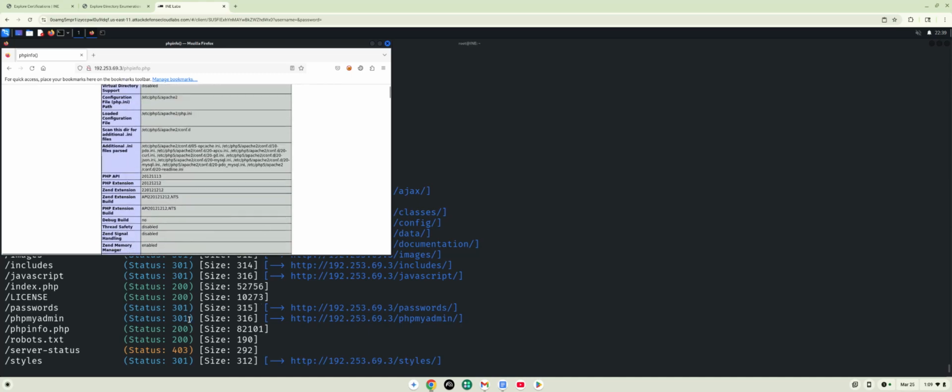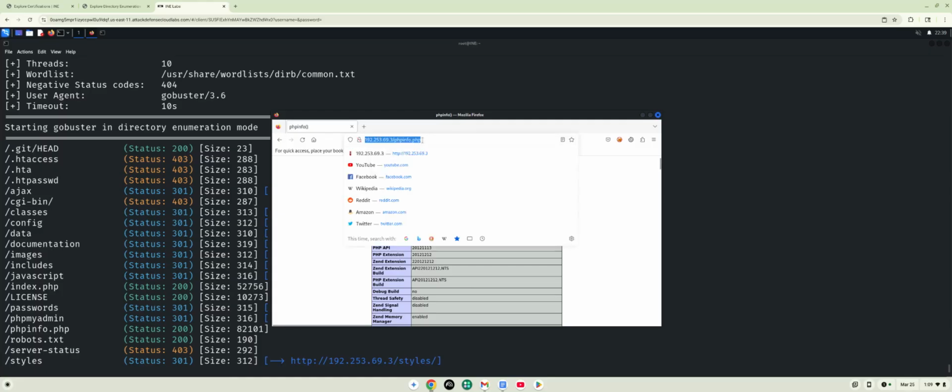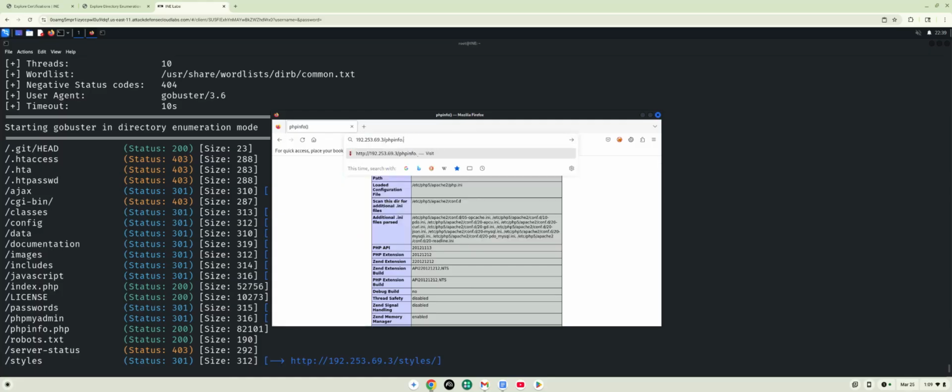Okay, so I wanted to verify one other thing. Let's verify one of the 301s, just so I can show that 301s are considered successful too. So let's go to documentation and see what's there, since documentation came back as a 301.